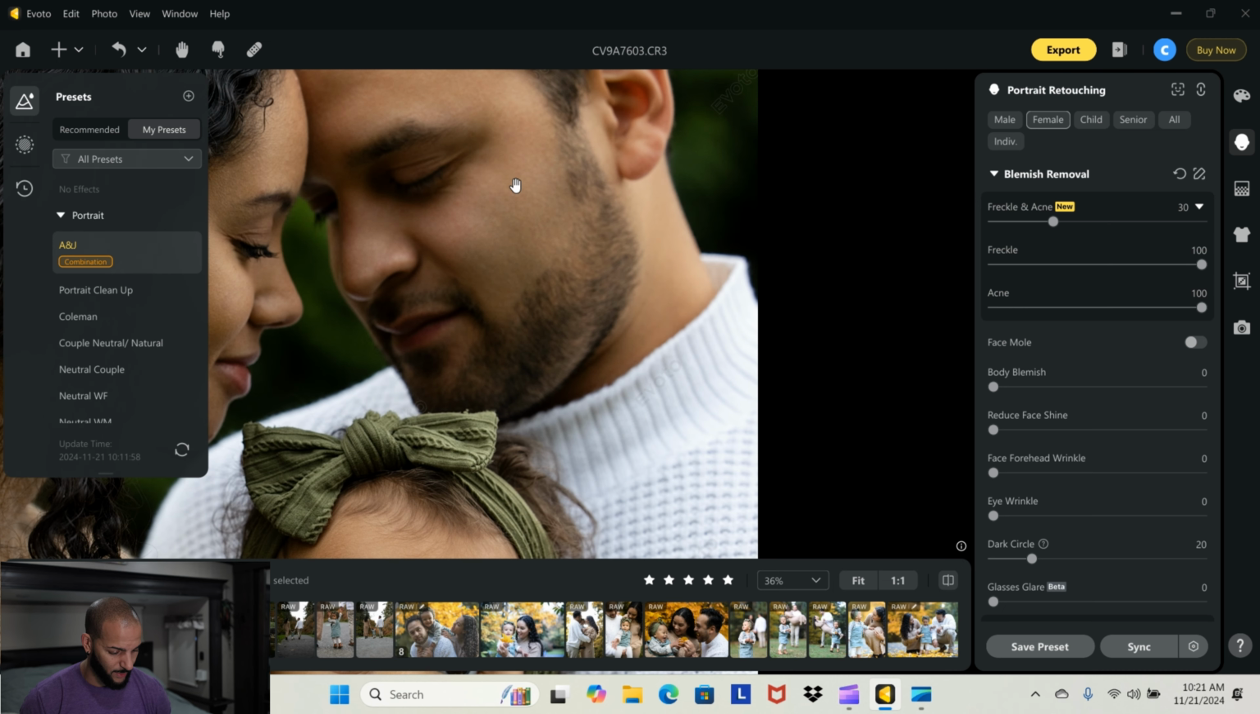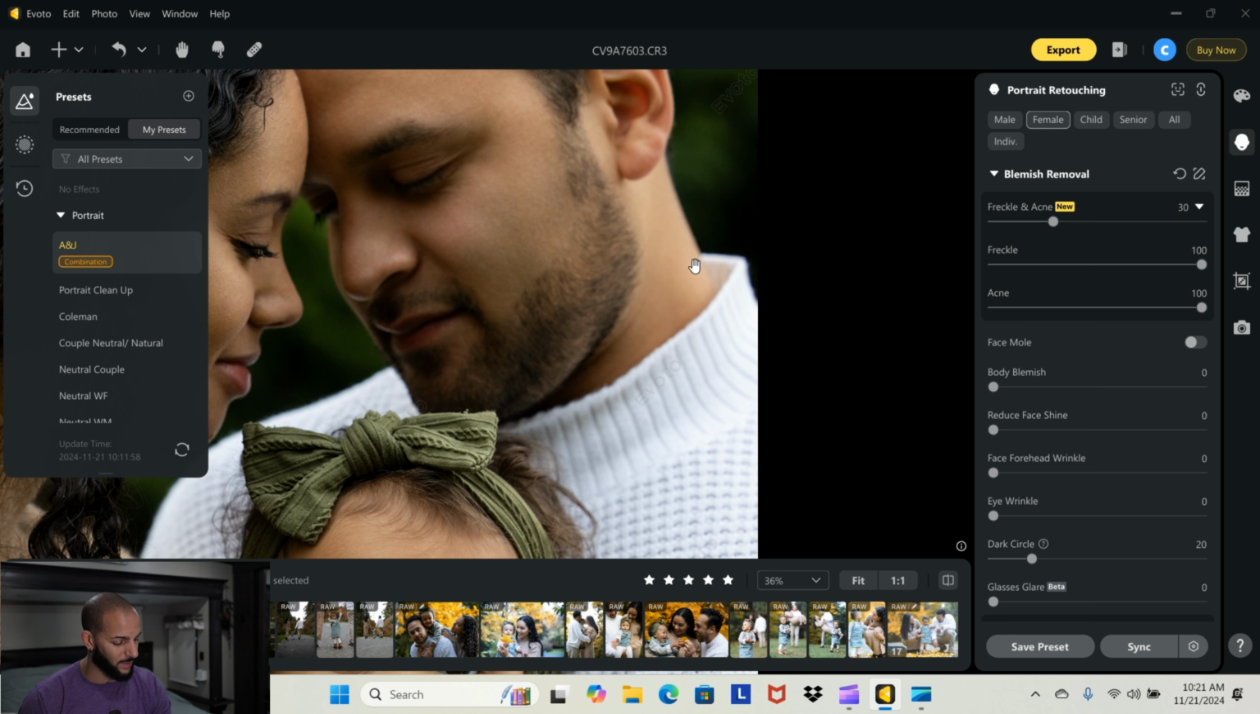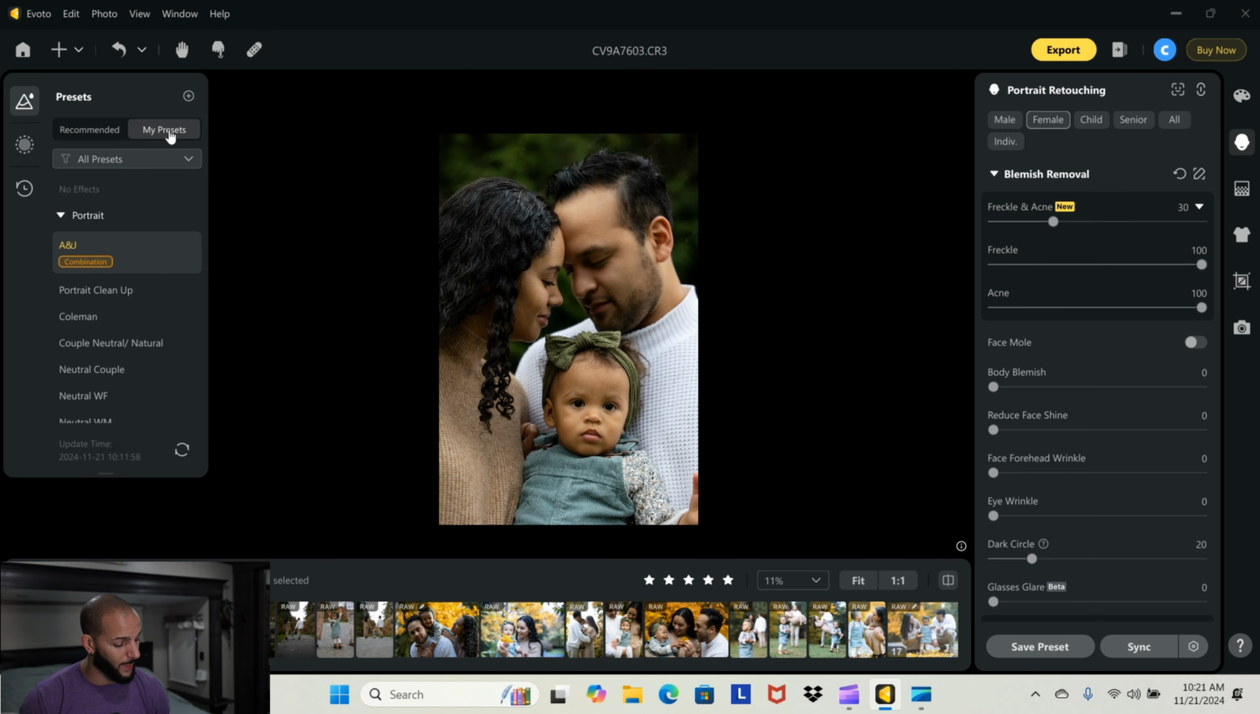Look at his cheek. A little bit more texture than what you saw in the high-end one. See there? Not too big of a difference. Alright, and we'll go over all that stuff in a later video. So there is the final product that they would have gotten. Okay, so that's my presets.